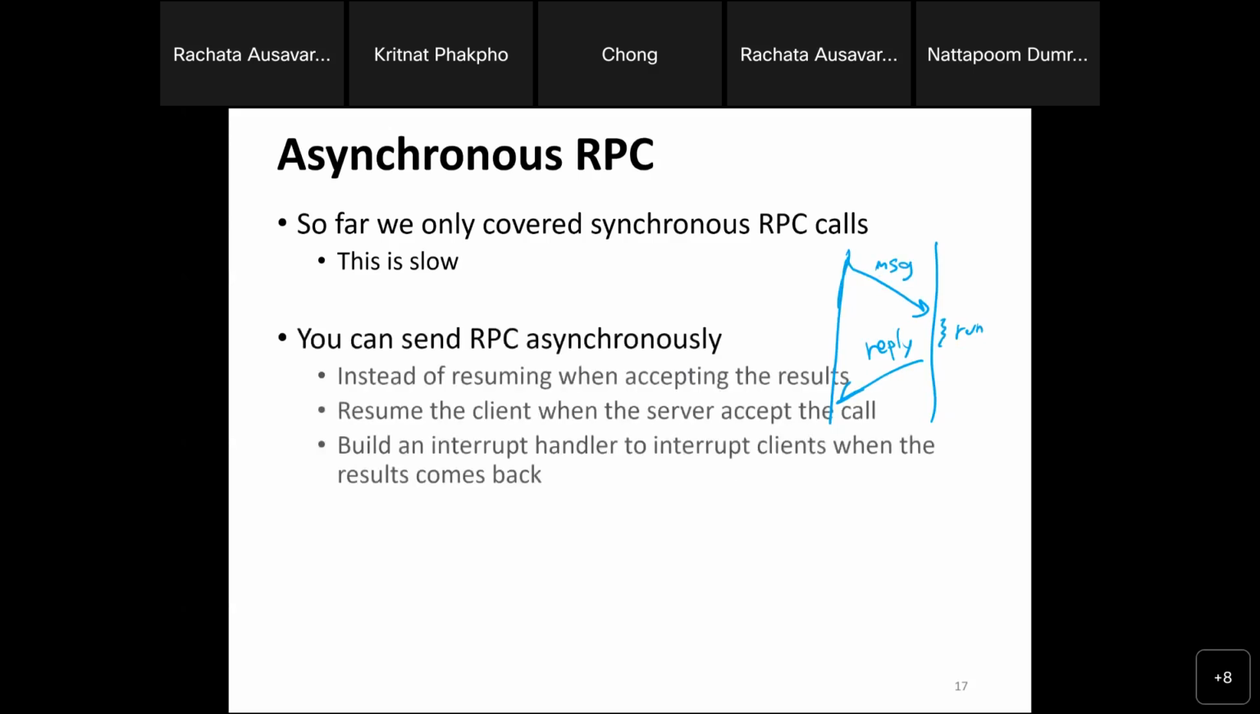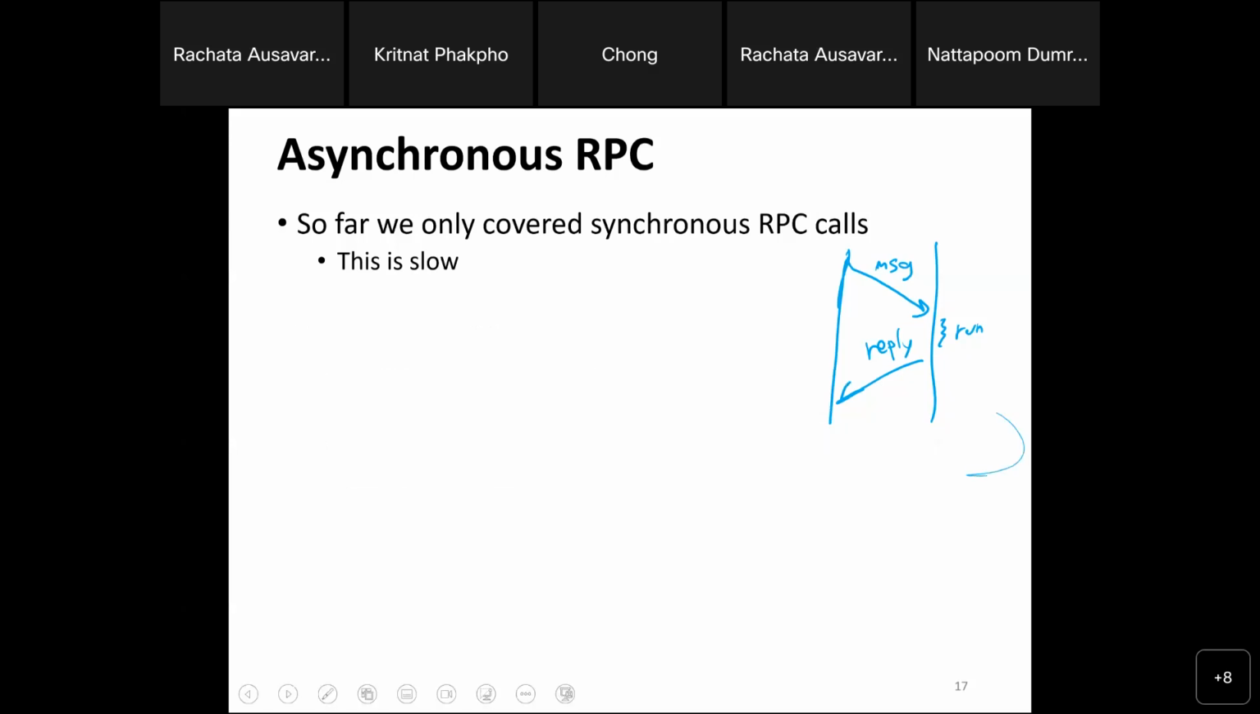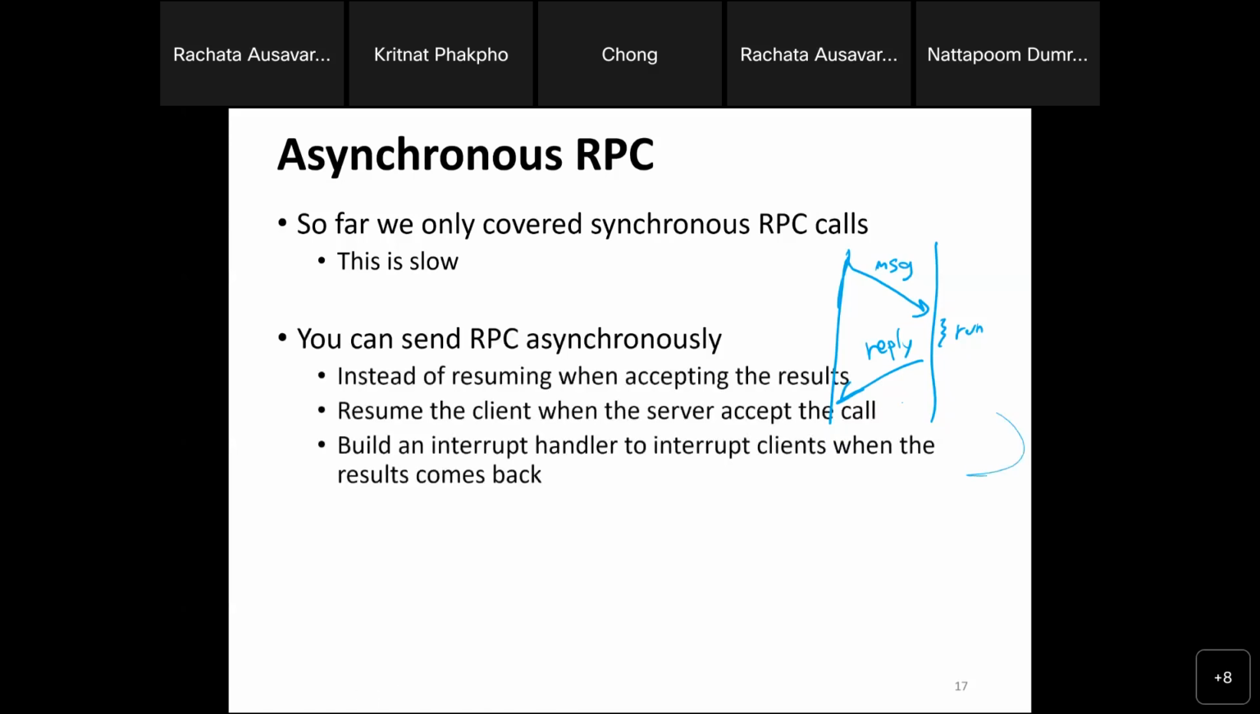You can also send this asynchronously. So basically, it's resuming. When I have the result back, I send, I wait, then I resume. You basically build an internal interrupt handler saying, if I get the reply back, call this interrupt. In the meantime, I will run something else. So with an asynchronous call, I send a message over. This part will invoke an interrupt.